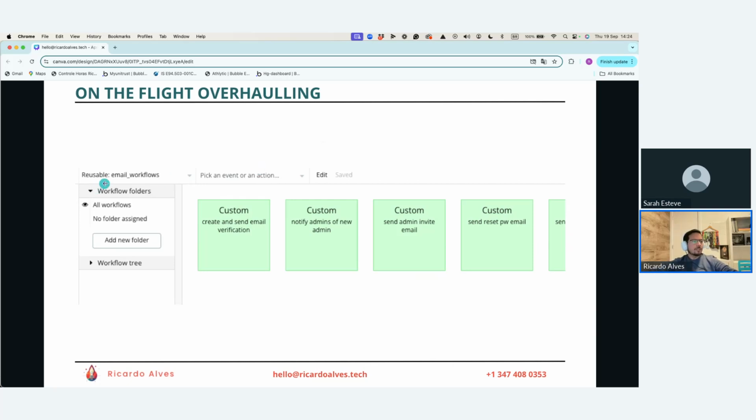It is named email workflows. It has no front end element, so there is no group there, no repeating group, no text, no button, anything, just custom events. And the custom events are, for instance, create and send email verification, notify admins of a new admin, send admin invite email, send reset password email.